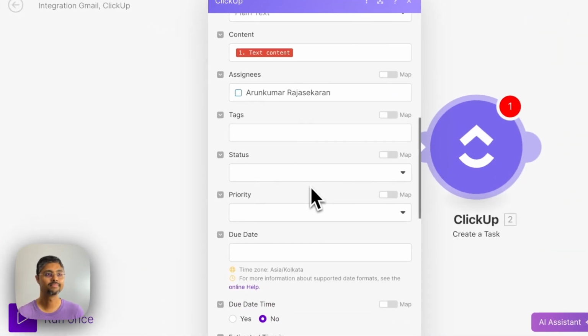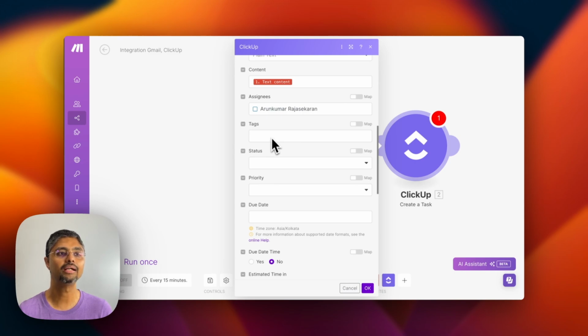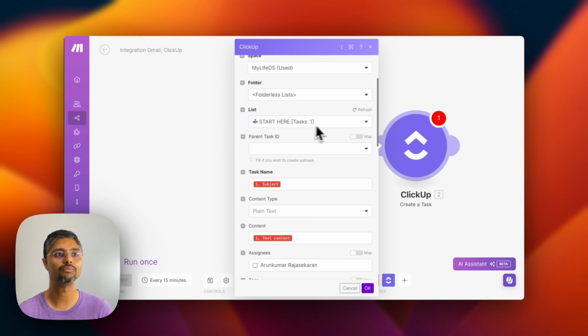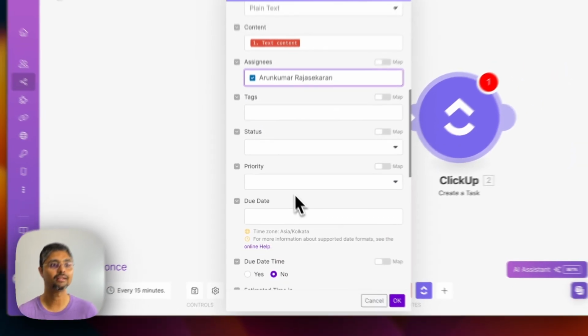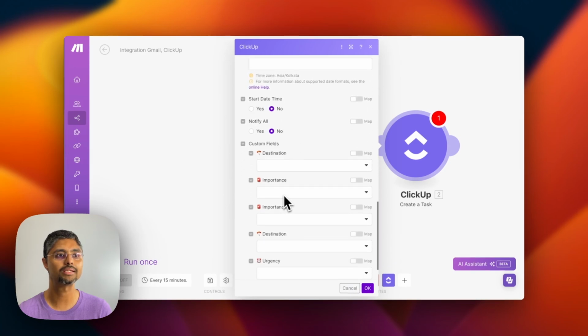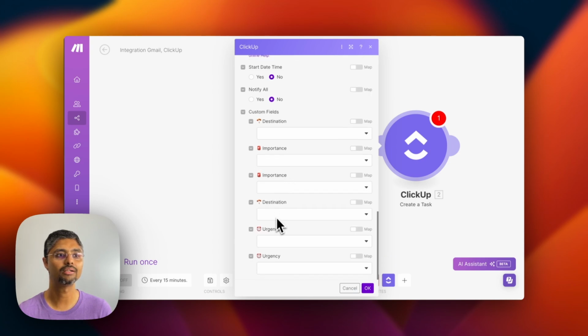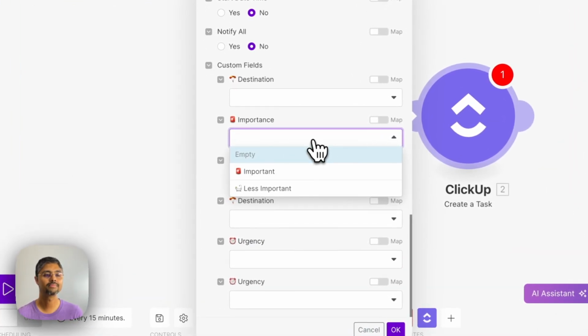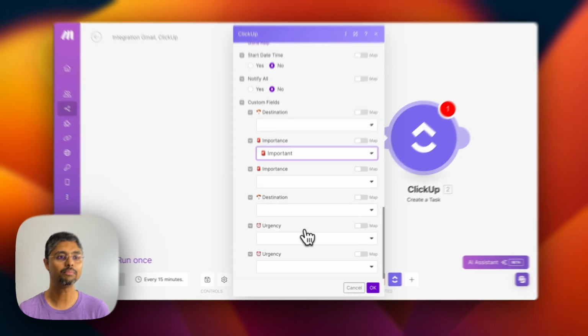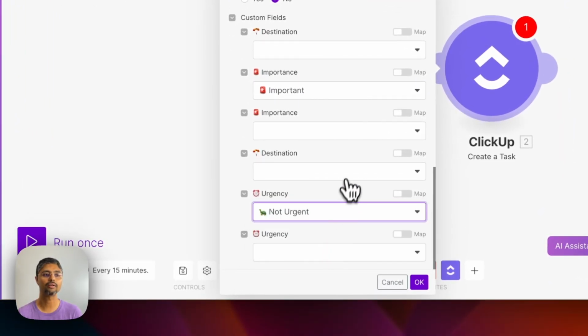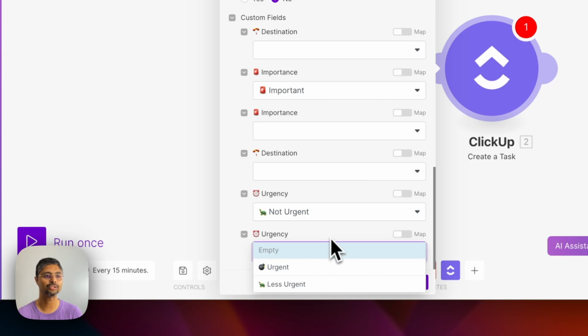Now, I can tell make.com to add any additional data that is relevant to this container here, which is the Start Here container, where I can define the assignee. I can even give in the custom details which I had placed in. For instance, what destination it might go to, what is the level of urgency and importance. So if I were to mark all client related emails as important, I can do the same. Urgency levels, I can redefine it later, but right now I'd like to call it less urgent.